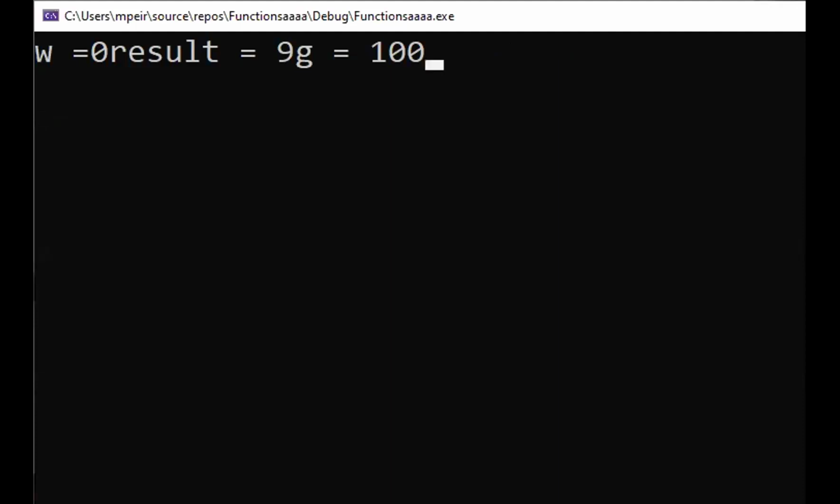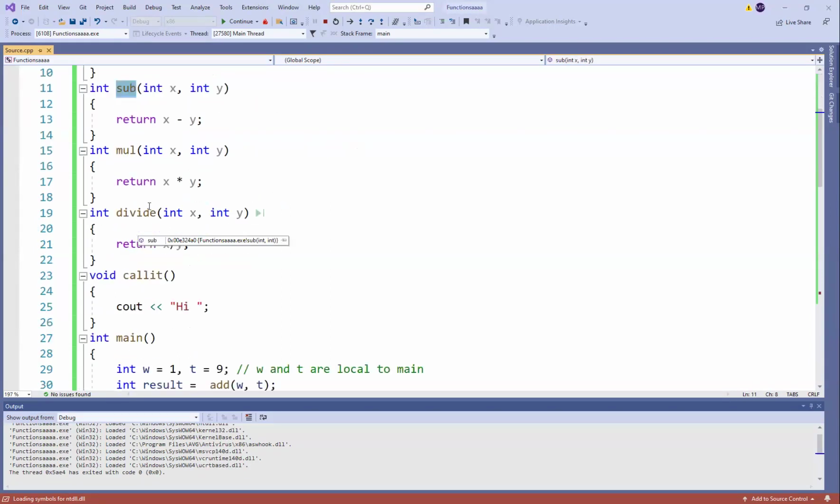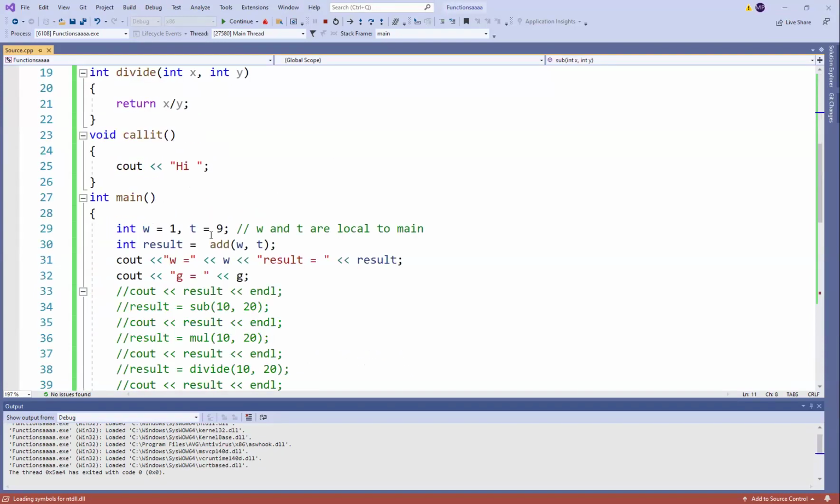It's not a good practice to use global variables. Try to not create and use global variables. Try to use and create local variables as much as possible. If you look at this add function, x and y are local variables to the add function. This x and y are local variables to the sub function. So it's a good practice to use local variables. Try not to use global variables.